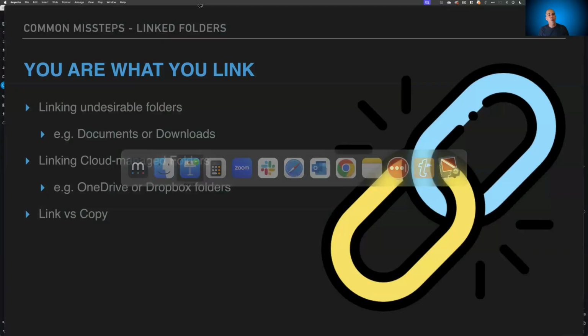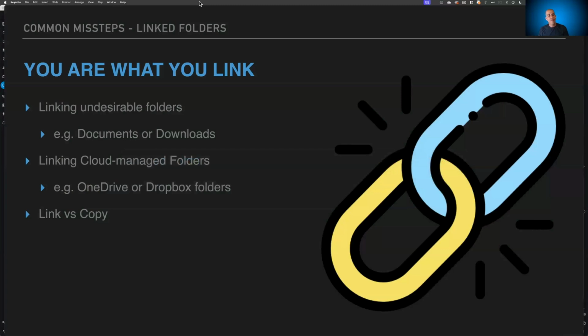But I'm going to give you a few warnings regarding linked folders. Don't link what I call undesirable folders. And I have two examples. The documents folder in your computer. It might be that you have some photos there, but you're also likely going to have a lot of other things that you don't want in Mylio. Maybe you have some spreadsheets there. Maybe you have some text files.